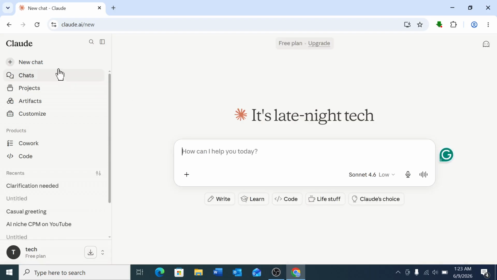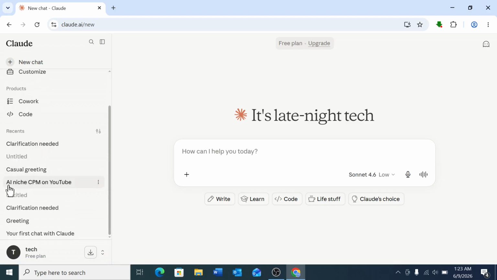Right now on the left side you can see a lot of advanced features. You can check them by yourself. Also it shows the recent searches. So here you can see this search history, you can also delete it if you don't want it.